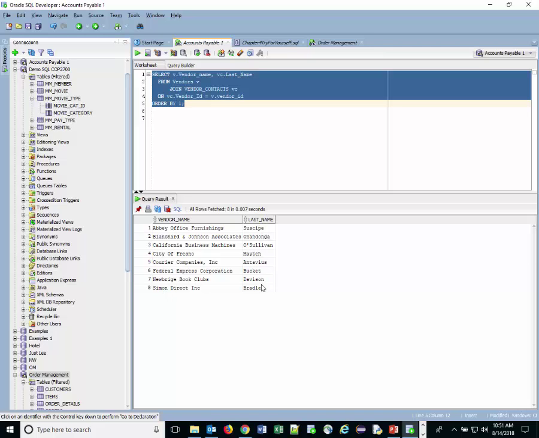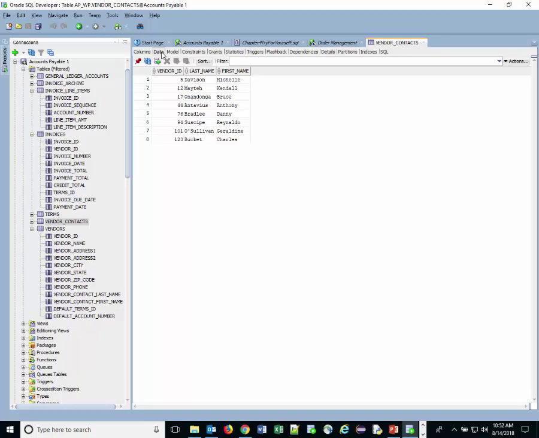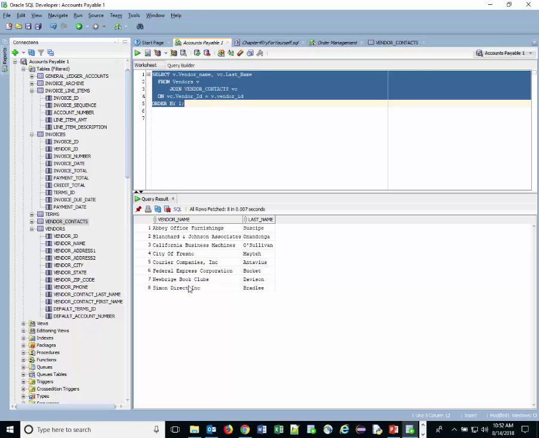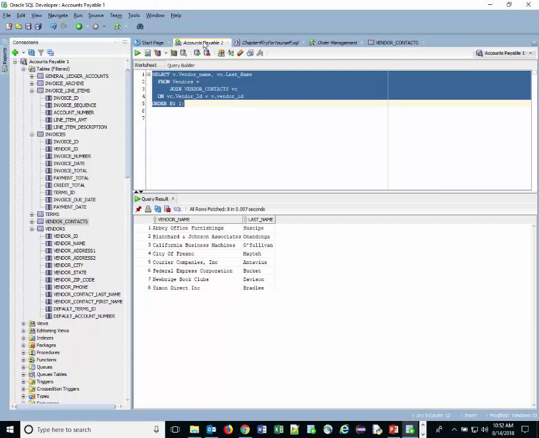So let's go through and let's just see if we're anywhere near correct. So I'm going to come into my accounts payable tables. If I go into my vendor contacts and I go into my data, you can see that I only have 8, which is perfect because that's what I came up with here was 8. So you're not going to have any more last names than you do in your vendor contacts. So you can always go through on any SQL statement and verify your data in your result set or your report by going back to the raw data.